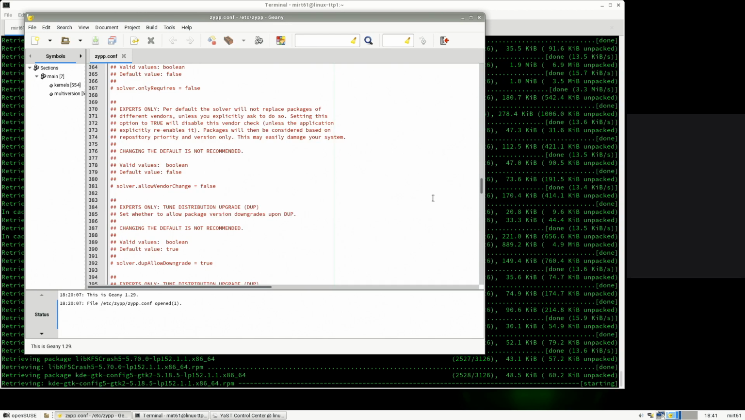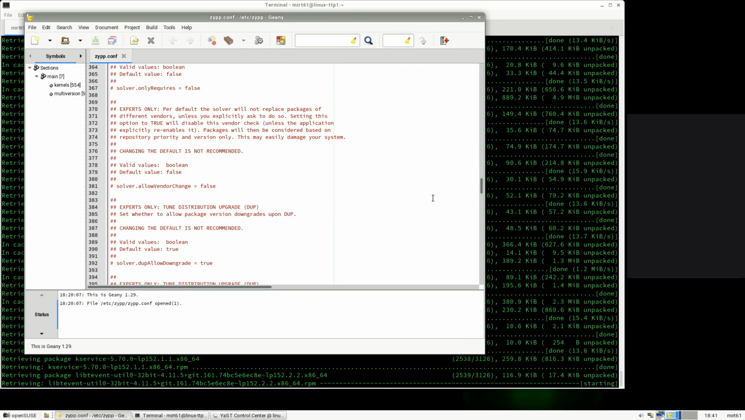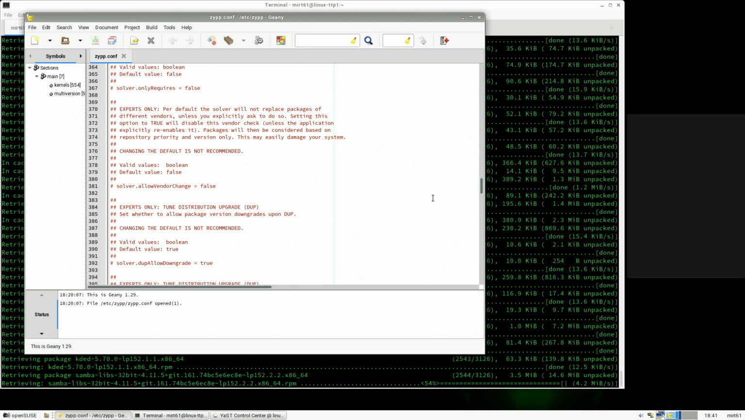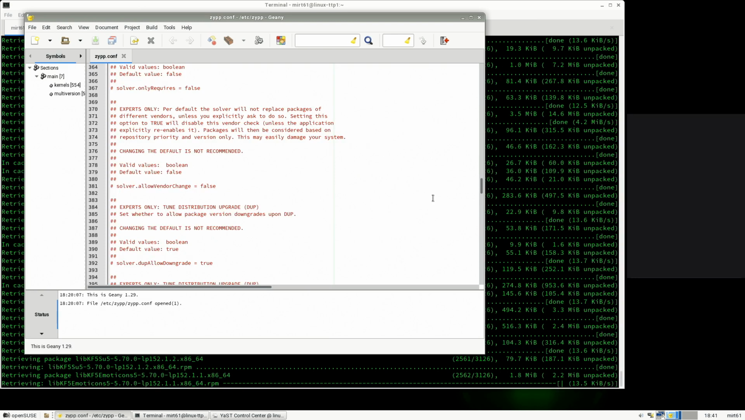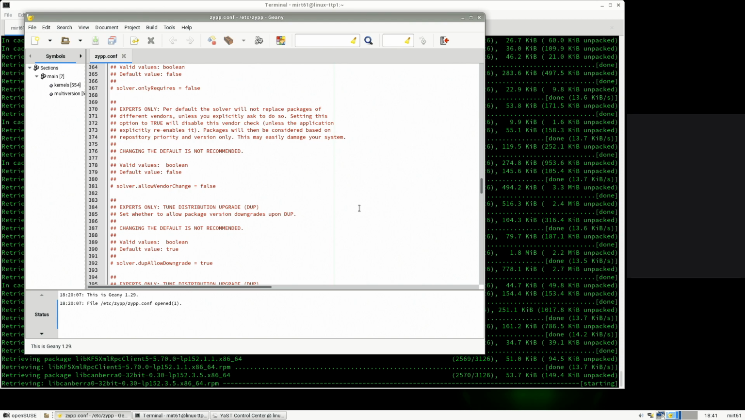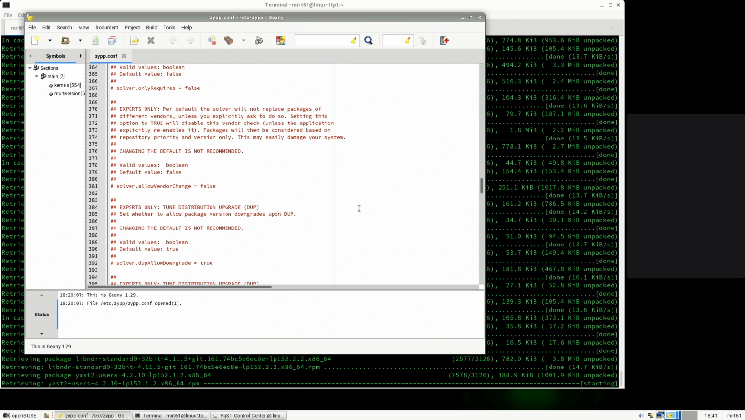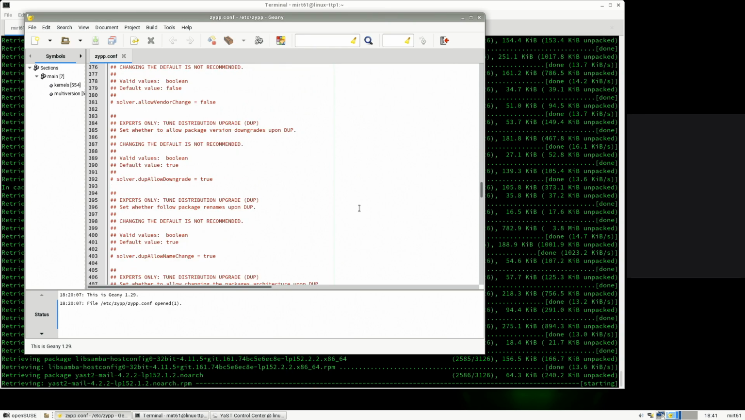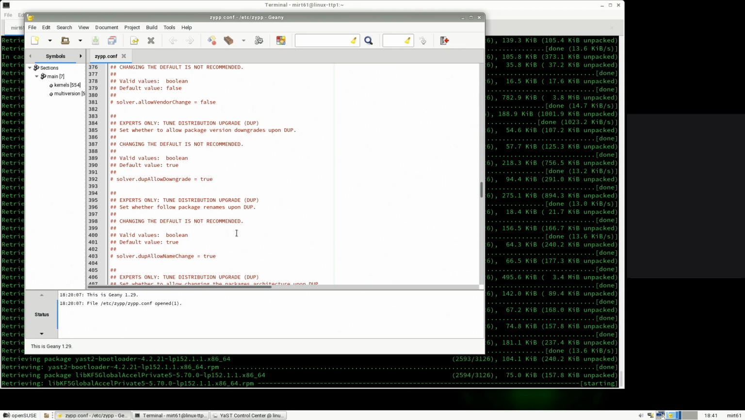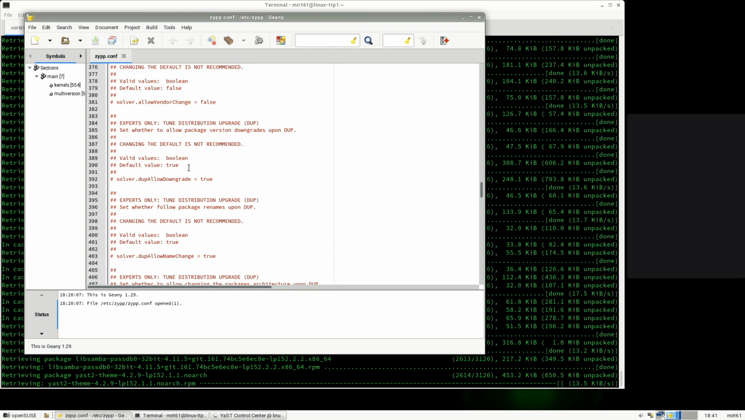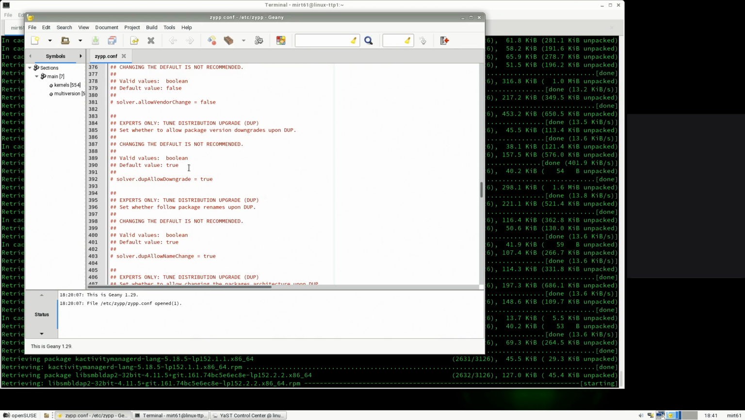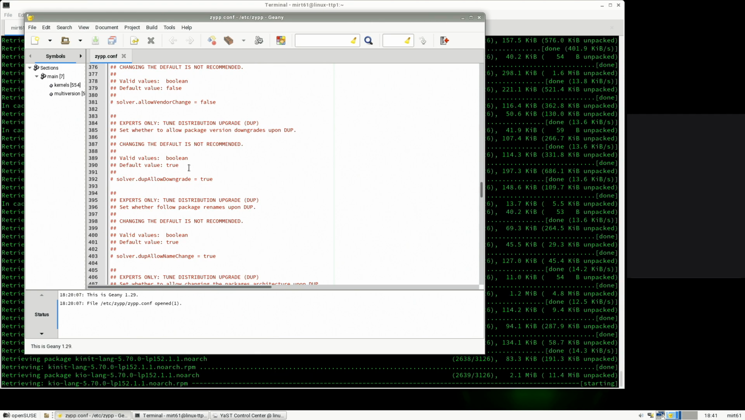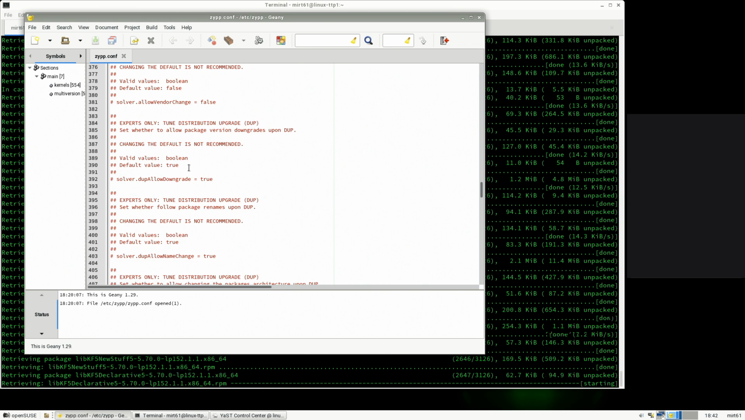Experts only, tune distribution upgrade, set whether package version downgrade is allowed upon dup. That's actually pretty much what I was just explaining. Solver dup allow downgrade. Okay, that's what it's supposed to do. I found that it doesn't always work. Experts only, tune distribution dup, set to follow package renames upon dup. Ooh. Okay. And another issue is, like with Packman, some packages have not been renamed. So they still say 42.3, when in fact they're in the 15.1 or 15.2 repository.